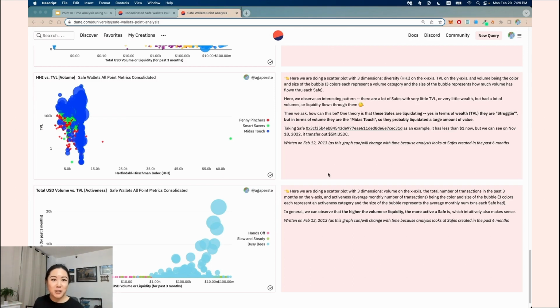Yes, it is a lot of work to get all the queries, all the data working, but then also you need to put work into the other side of it, into coming up with interesting visualizations and even writing these interpretations so that your audience can understand exactly what you're trying to get across.